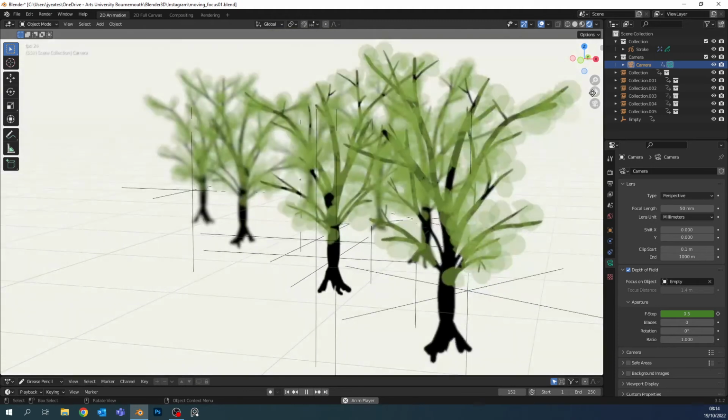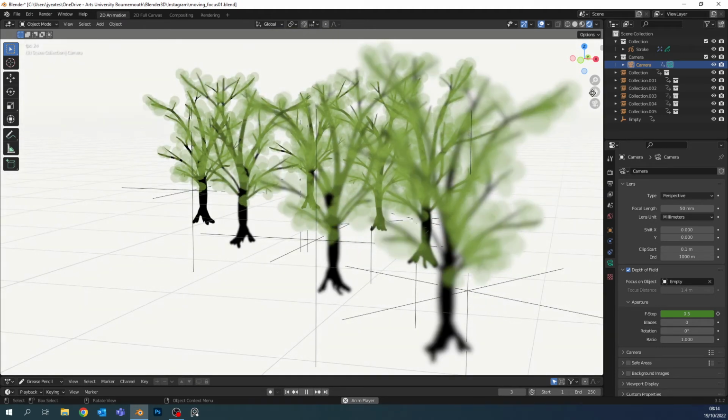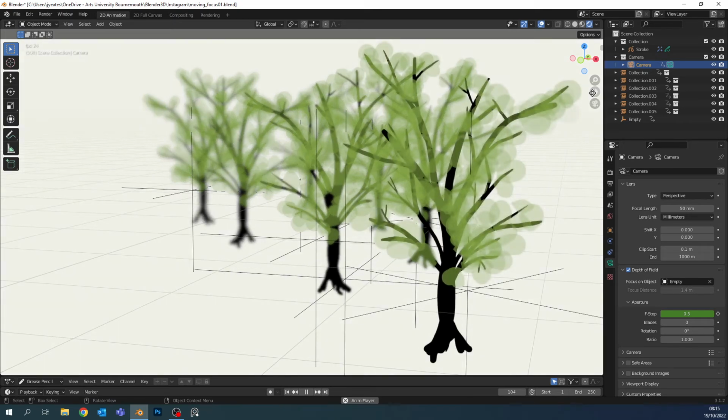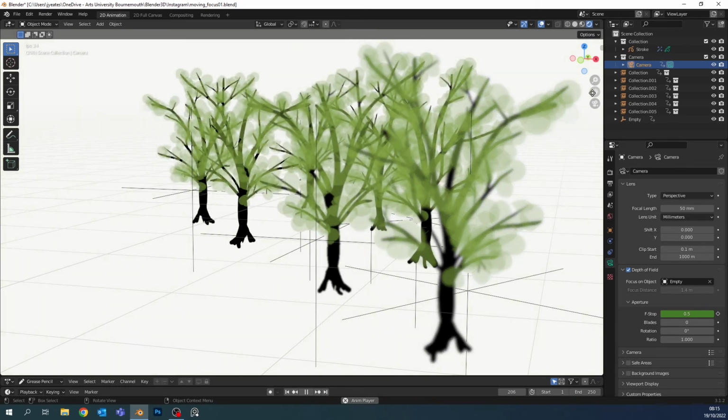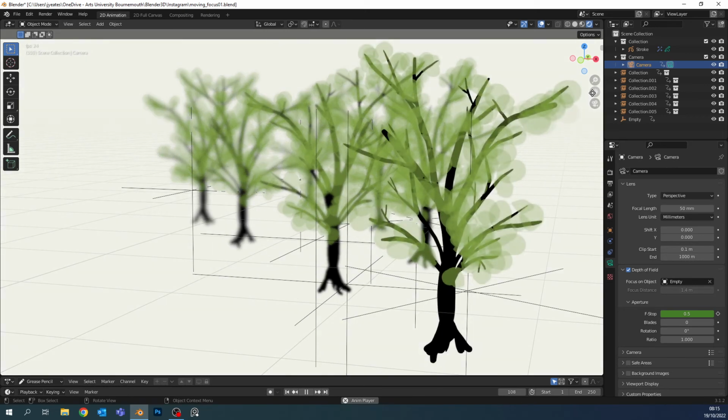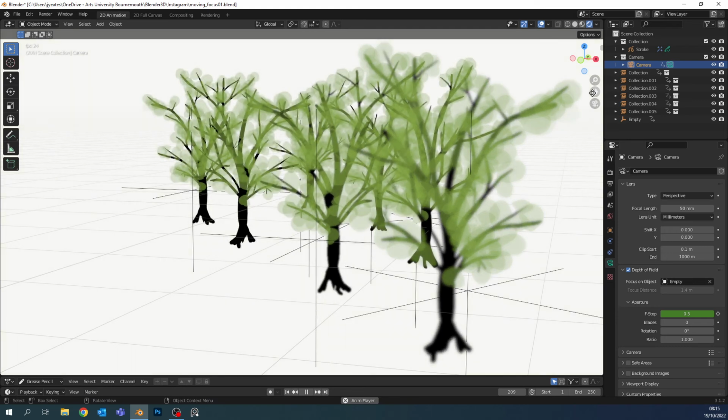And then when we look at the camera in the rendered view, you can see also that the focus is where the empty is. Okay, so you can see how the focus is changing in amongst the trees. So very pleased to have the question on the chat, and it's good to see that it works.